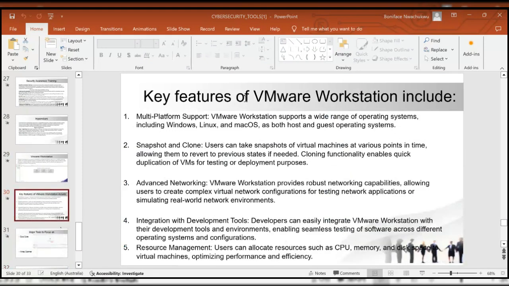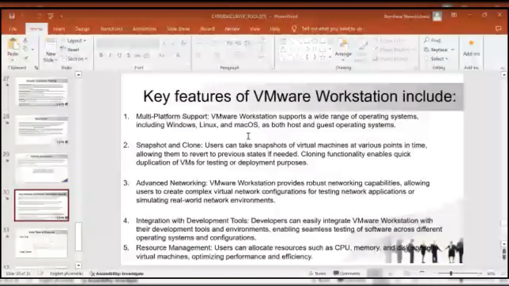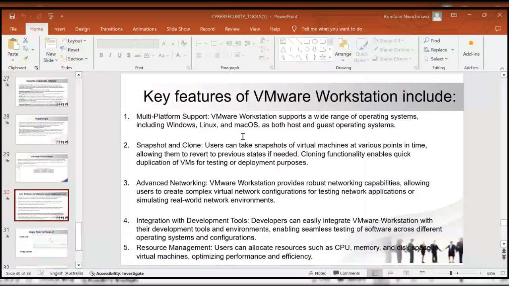Key features of VMware Workstation. We know for sure that it allows you to host multiple operating systems on just one machine, one computer. Snapshot and clone. Snapshot is like you want to take a snapshot now. You must have had something like a picture. So you want to take a memory of a previous state.